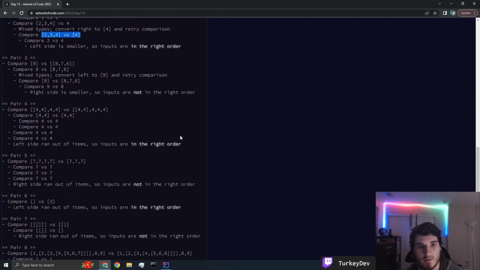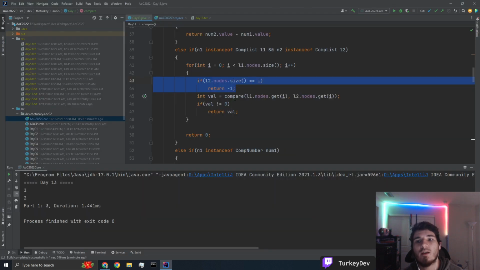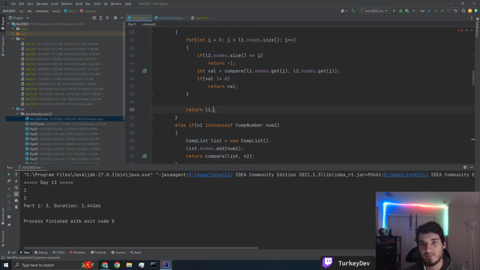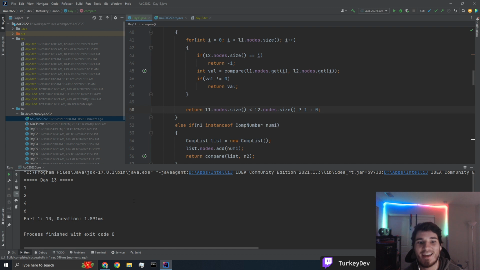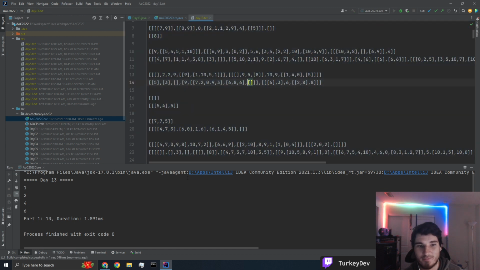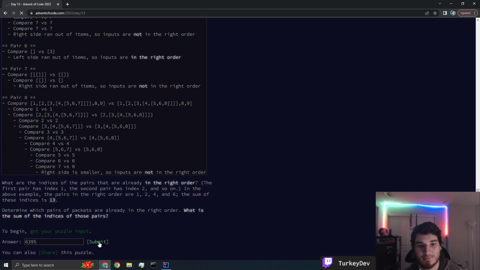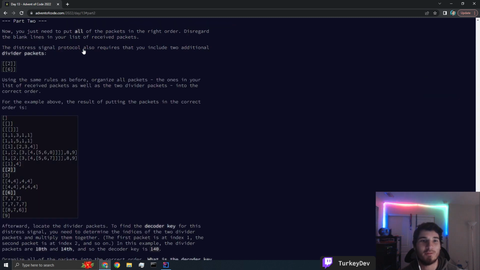Four. If the left side runs out first, so this actually is a return 1, not a 0. Return L1.nodes.size is less than L2.nodes.size. Return 1, otherwise return 0. Is that what I'm missing? All right, let's test with my input now. Please work. That's a lot higher than what I got the first time. Hey, we got it right. Beautiful.